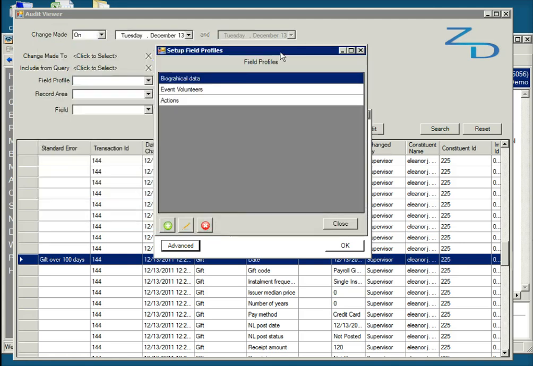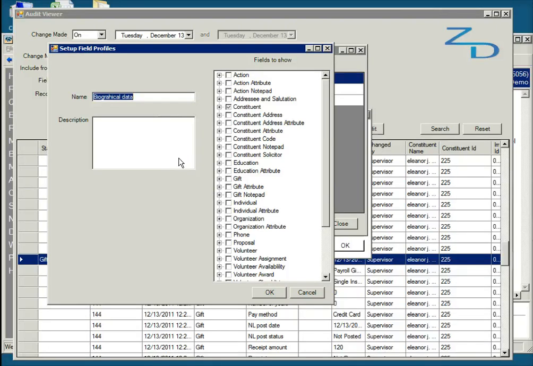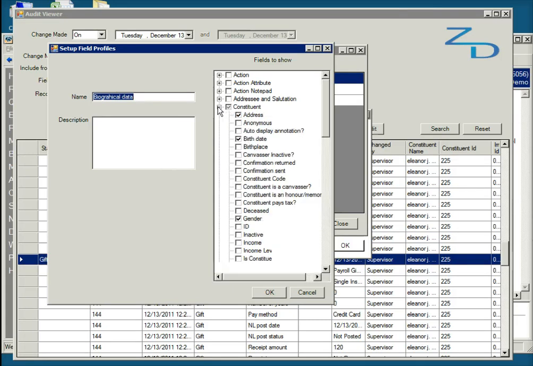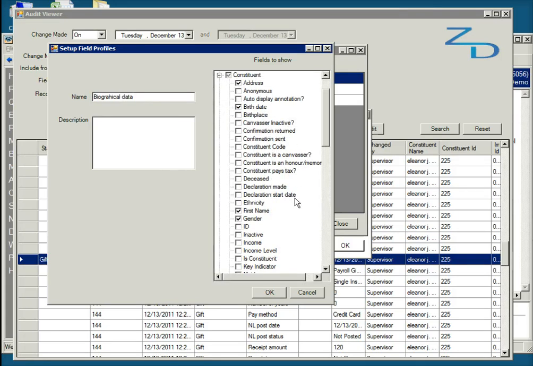As you can see, I've already selected a few, so I'll go through and explain how those work. Our first one is a biographical data profile. Once again, you can give it a name and a description, and you've got all your fields here to choose from. Now, I've chosen to take fields from the Constituent tab. So I'm specifically looking at how that biographical data has been entered. I'm just looking at address, birthday, first name and gender.